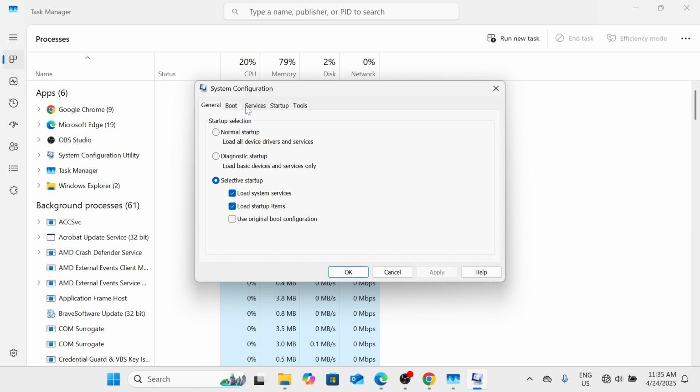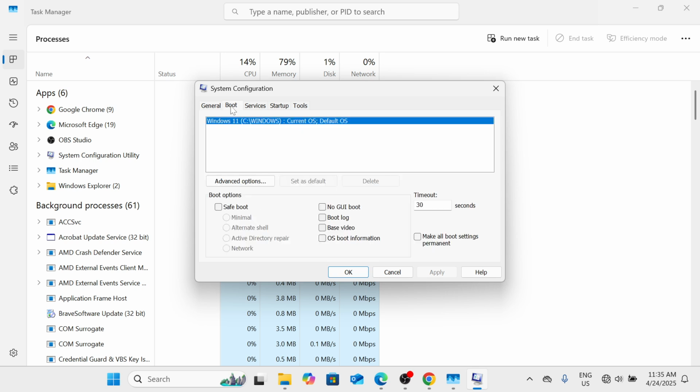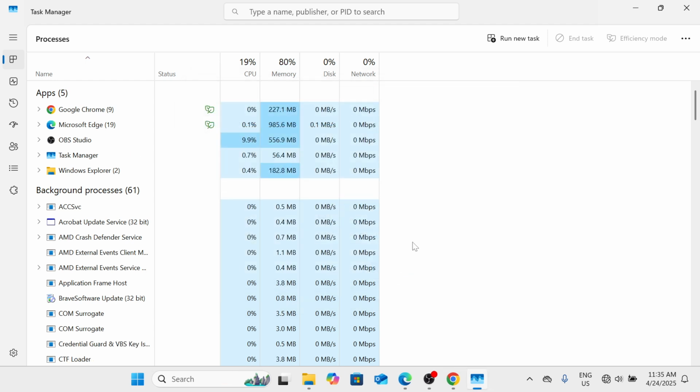You will get the system configuration window coming up. All you need to do is go to the boot tab, and here we have the boot options. Please click on the safe boot option, and then instead of minimal, please select network, then click on apply and then click on the OK button here. Once you're done, make a quick restart with your PC, and you have now entered the safe boot in your device.